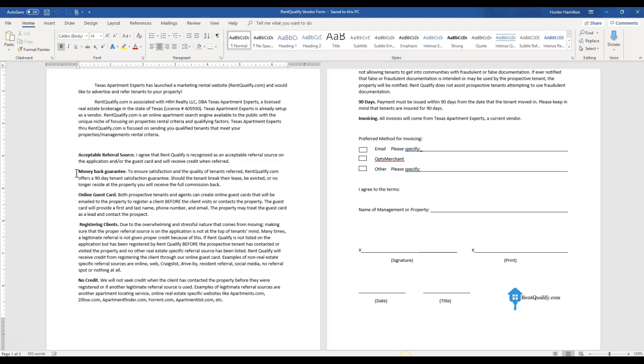This is because we don't want to send crappy tenants to the properties. We want Rent Qualify to be known as a good referral source. They're not having to deal with a bunch of headaches or giving checks to people that are going to be leaving after 60 days or whatever. So that is why we're doing this.